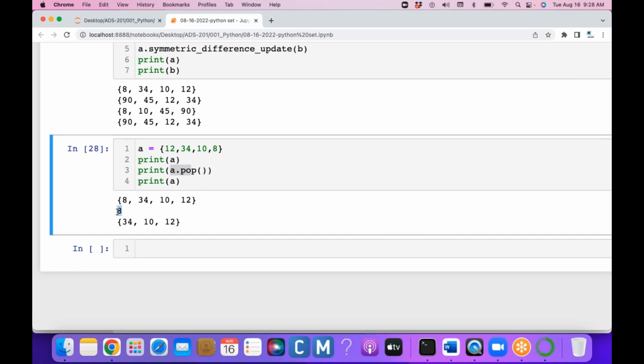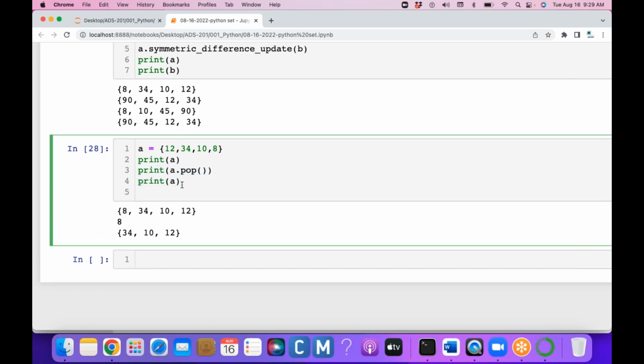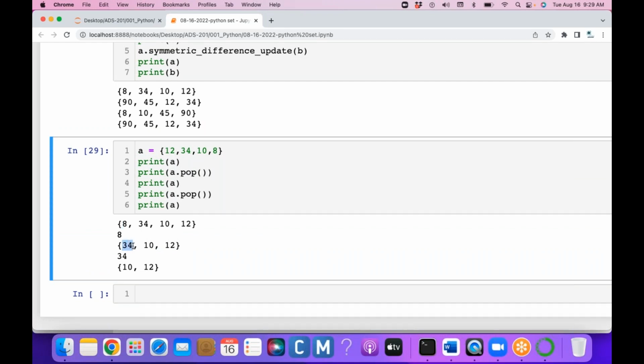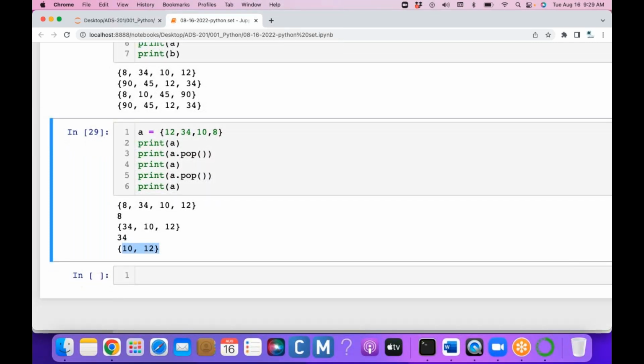If I remove the 8, then we have only 3 elements. If you repeat the same thing, the second element, which is 34, can also be removed. Here the first element is 8. For the second pop, the first element is 34, so that is removed. After you remove the 34, we have only 2 elements. This is exactly what pop is doing here. Okay, is it clear?